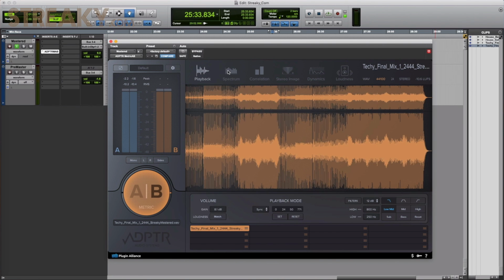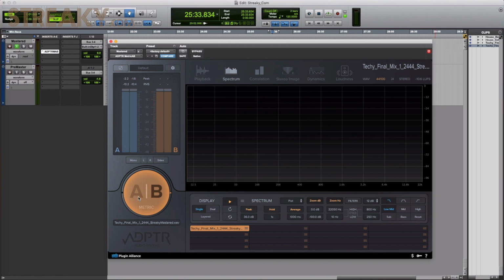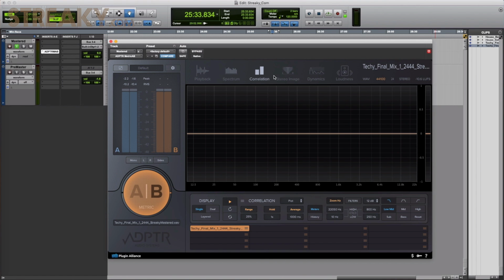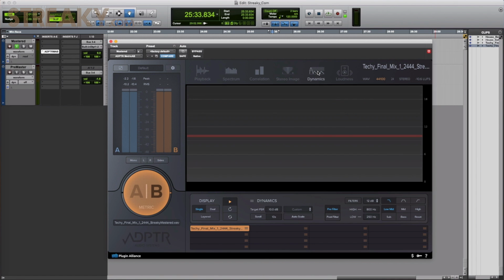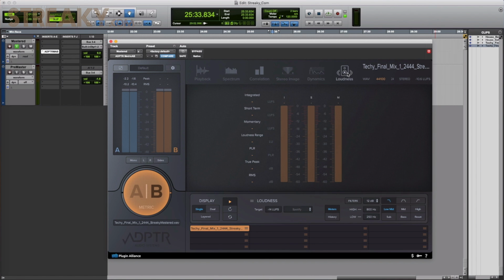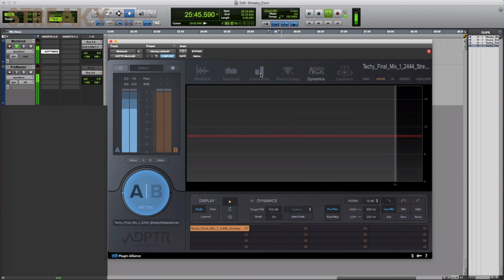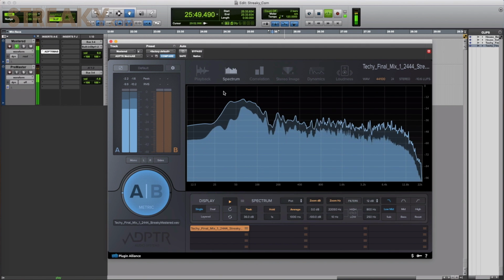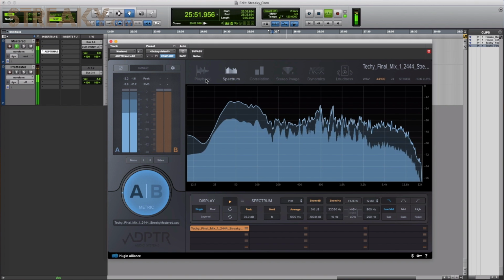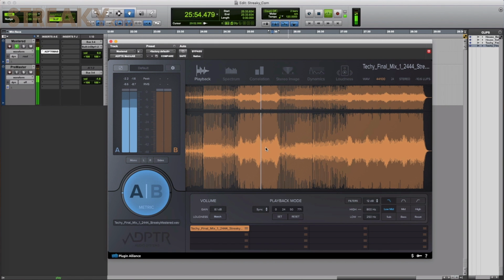Then you've got different views, and you can look at just the playback, or you can look at the spectrum analyzer of A and B, the correlation or the stereo image. You can see the dynamics, how they're doing, and then the loudness. These are quite handy little loudness meters. So as the track plays, you can see that all the different levels are there, so you can get a good idea of where you are with your LUFS and other different settings whilst you're there. Stereo image, dynamics of the track, the correlation of the phase, and this is the spectrum analyzer, and then obviously playback again. So that's how I'm using it.